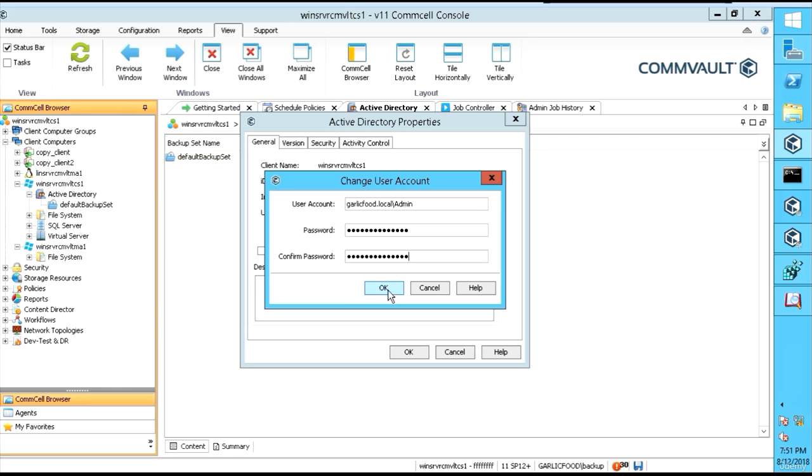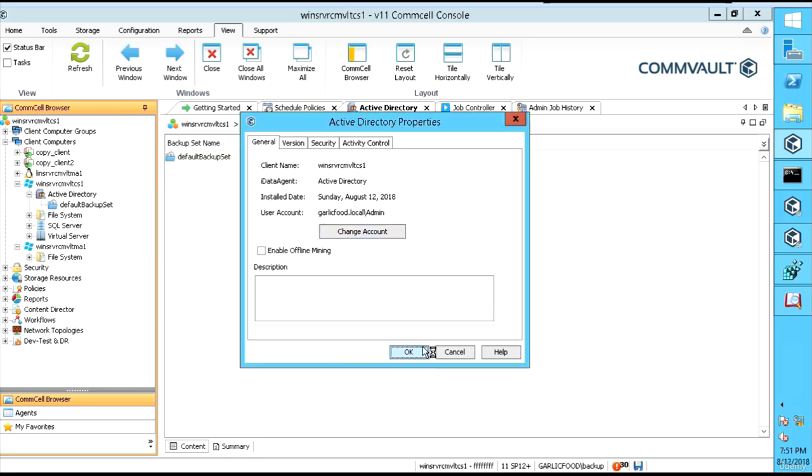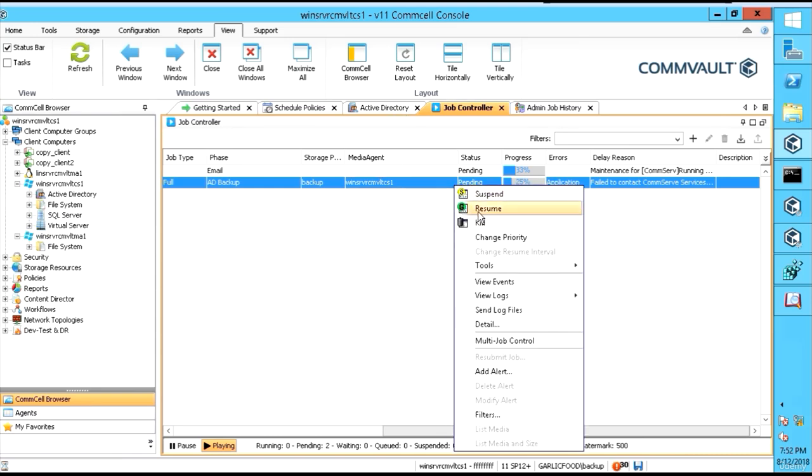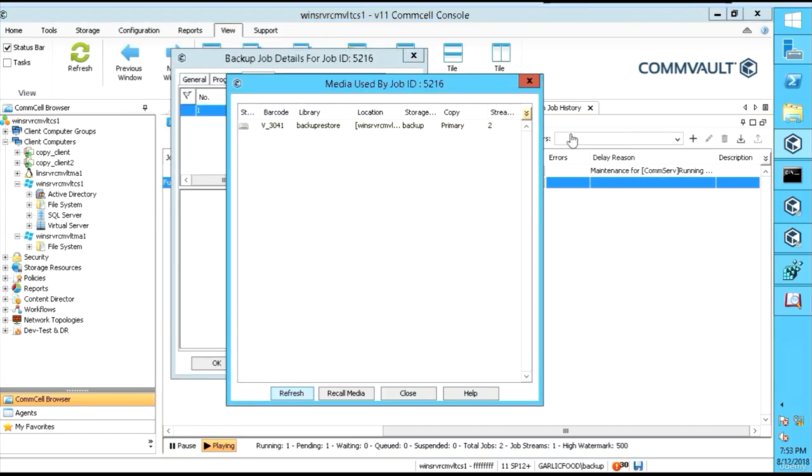Click OK. Click OK. Gonna resume it. Resume the job. Okay. Okay, I think it's gonna work, right? Okay, maybe that was the problem actually. So maybe that was the problem with my other one too. Why it didn't work, because I had very similar errors.